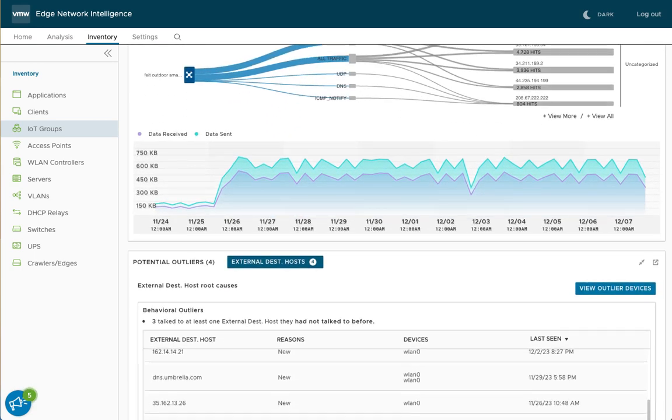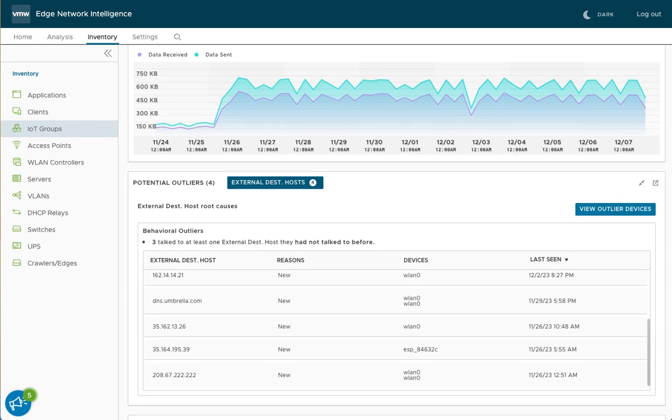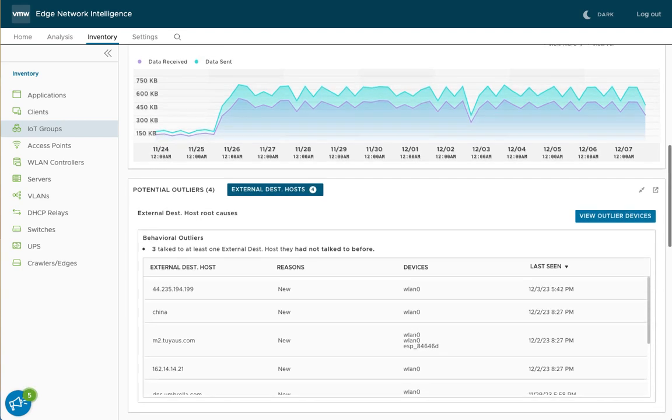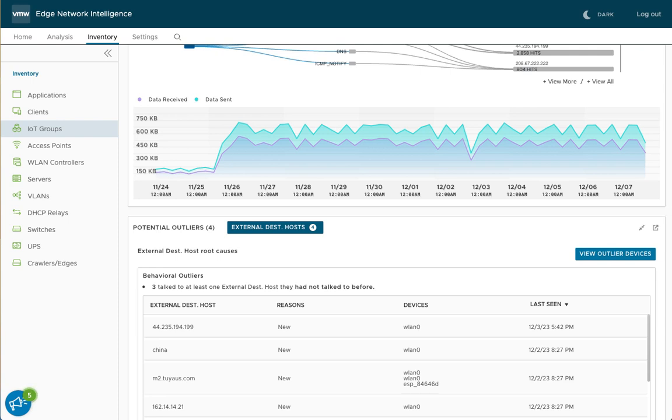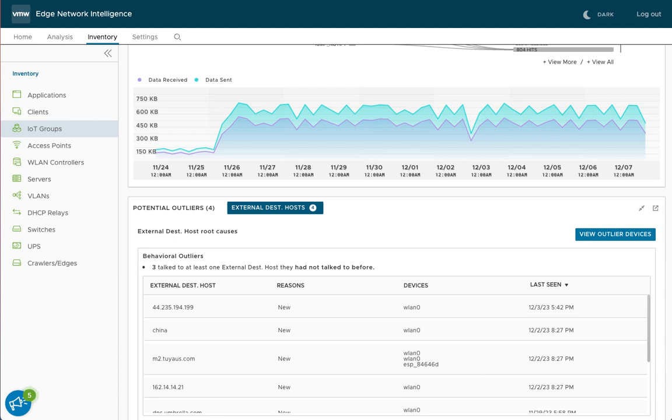Scrolling down a bit more, we can see our four outliers. These have been flagged for talking to external destination hosts not previously communicated with in the past. Looking at the results, we may want to do some additional investigation to determine what these destinations are and why our devices are talking to them. Next, let's look at our outlier devices.